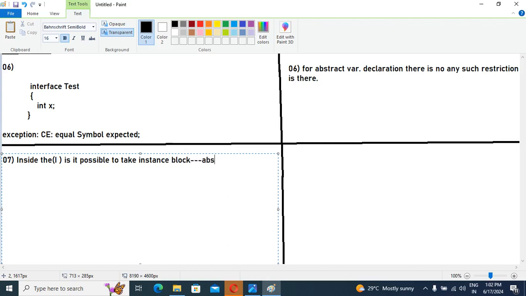Absolutely no. Guys, inside the interface, is it possible to take an instance block? Absolutely no, because we are not creating objects. That's why an instance block or a static block is not applicable for the interface here.